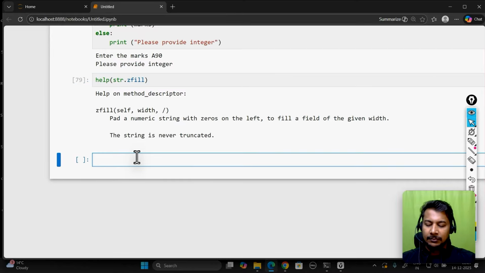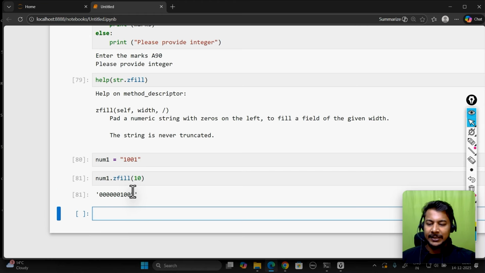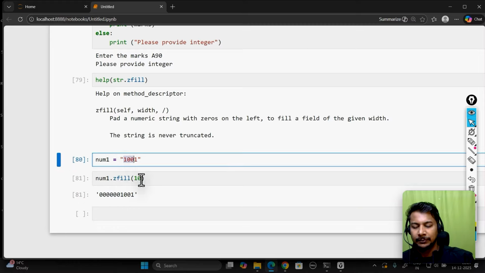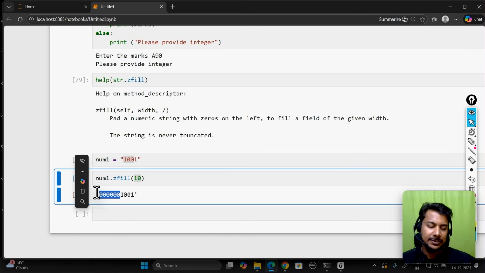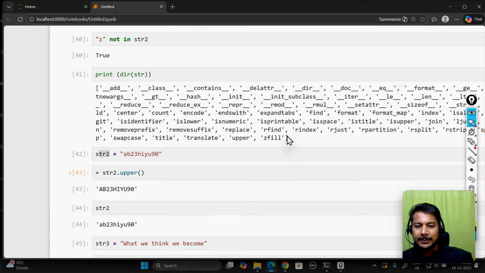How do we use it? Consider this is a count number, and I want to zfill it with 10. It automatically makes it 10 characters long. 4 are there, total width is 10, and now 6 zeros have been added at the beginning. So in this way zfill works. It is an exercise for you to apply as many other string methods as possible.